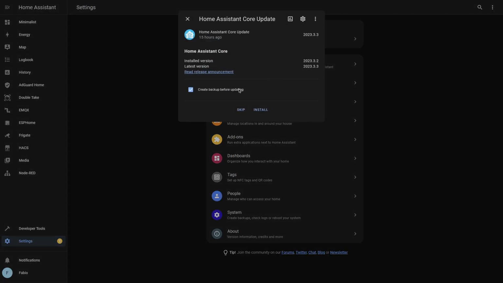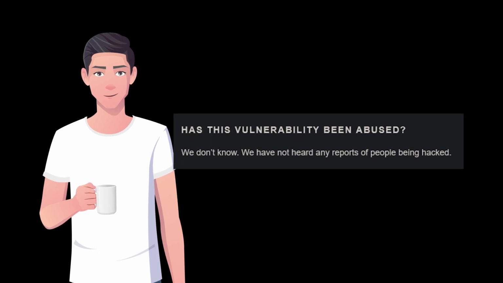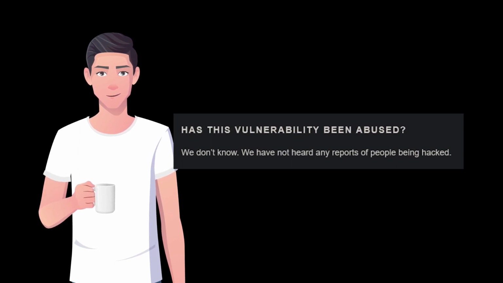Of course, if you haven't updated yet, then you'll definitely want to update your Home Assistant server. But if you are unable to update for some reason, please don't expose your Home Assistant instance to the internet. This is very important. Now you might be wondering, has anyone actually been hacked as a result of this vulnerability? Well, the Home Assistant team says that they don't have any reports of that happening, but it's always better to be safe than sorry. Right?